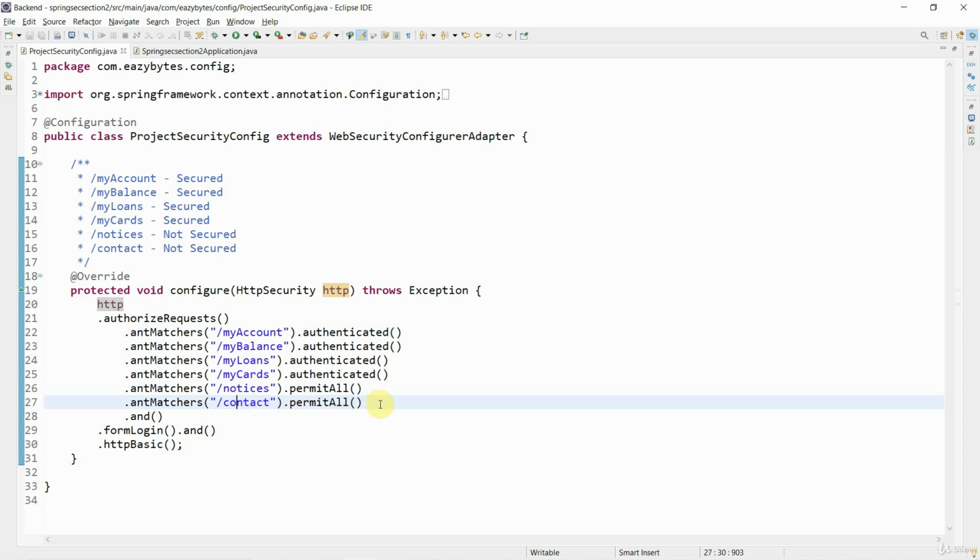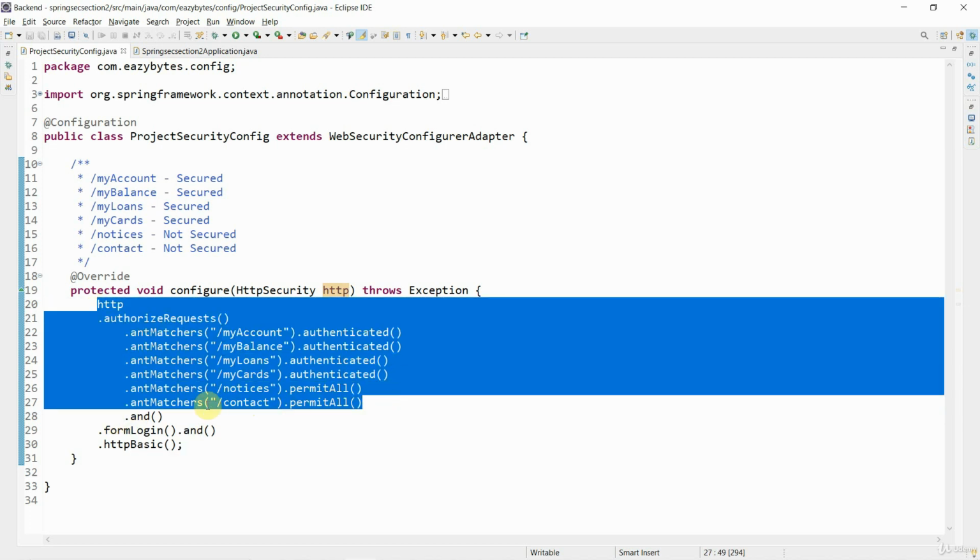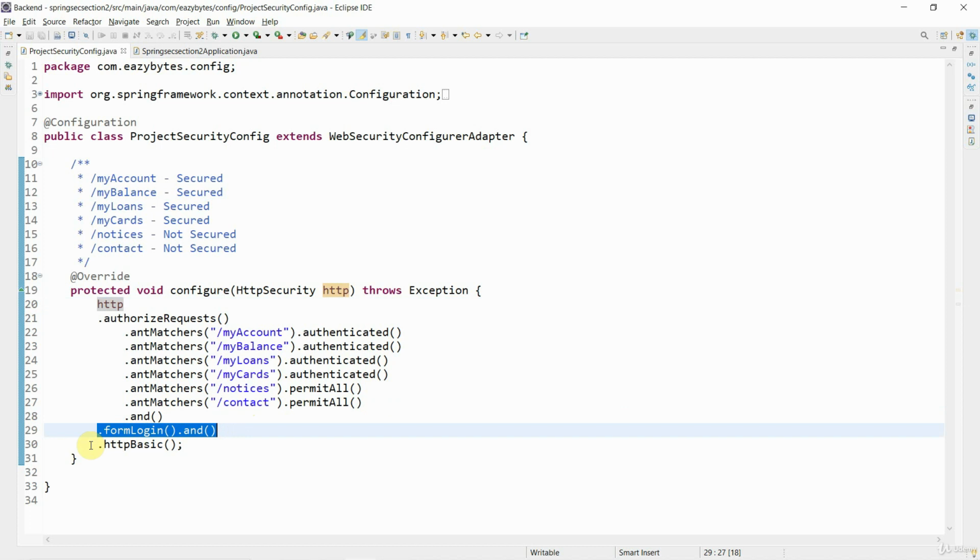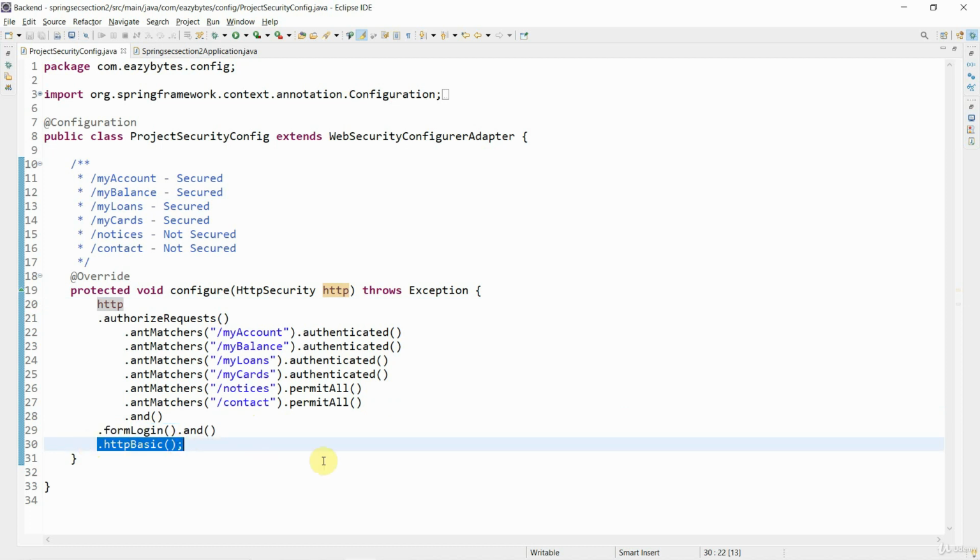Similarly, we can configure any number of paths inside our method. Post that, on top of these configurations, we are also telling it to implement these security restrictions for all the form logins and HTTP basic requests coming from outside of this application.